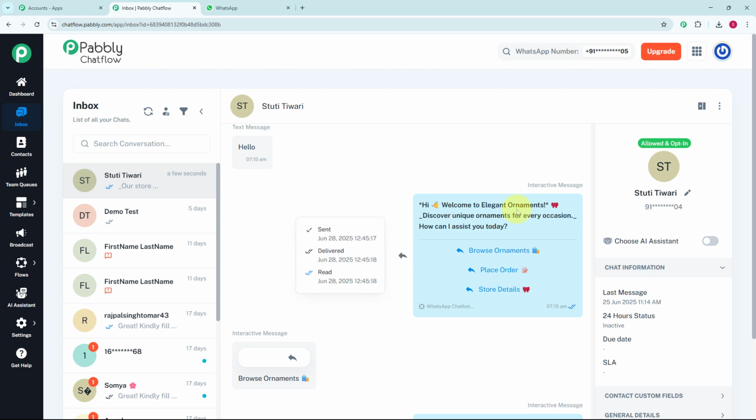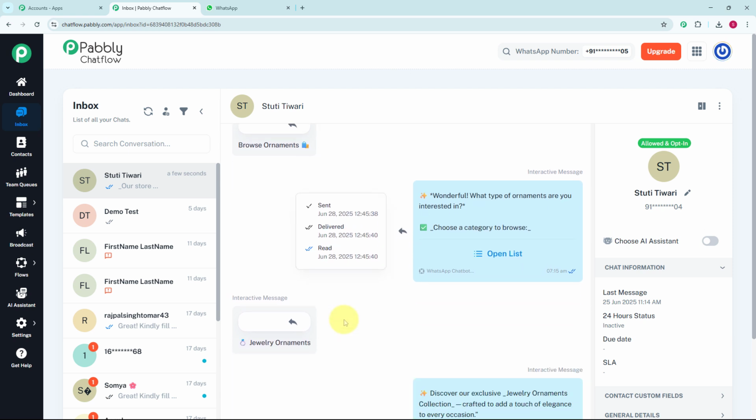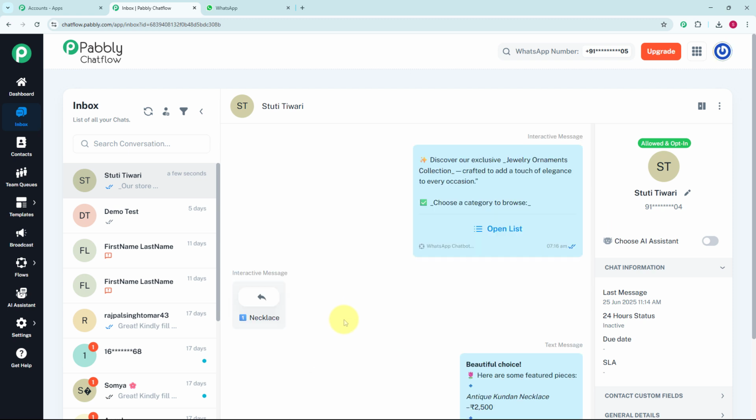And one point has to be noticed that this is following the path which we have created through our flow, meaning if a user sends us a message, we are going to send them a welcome message. Now if the user selects browse ornaments, we are going to provide them a list of the ornaments. So here you can see we are having a fully functional chatbot. So you can also create a chatbot like this for your ornament shop business by just using Pabbly Chatflow.